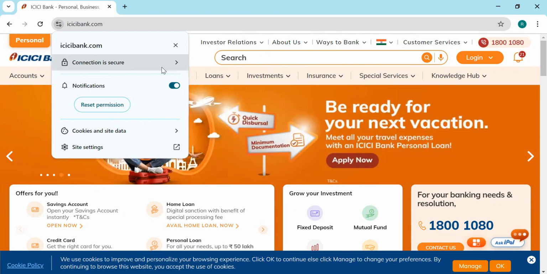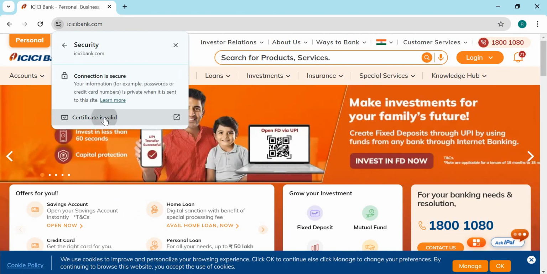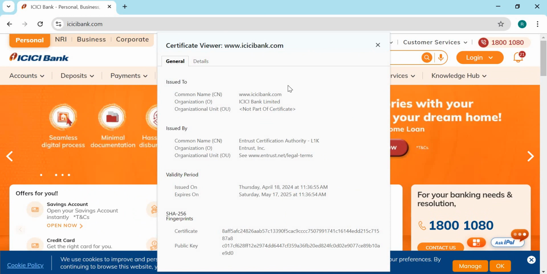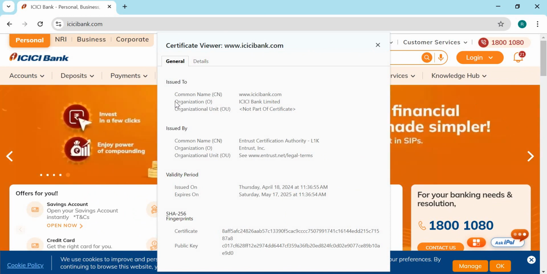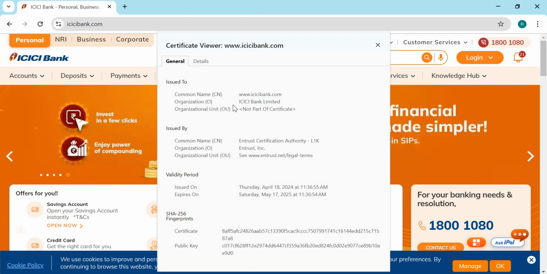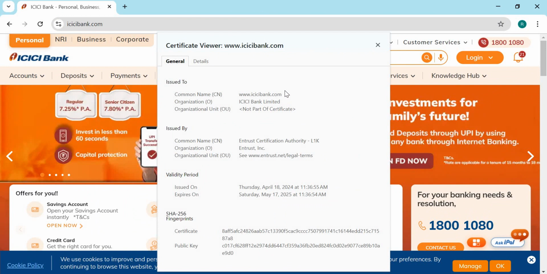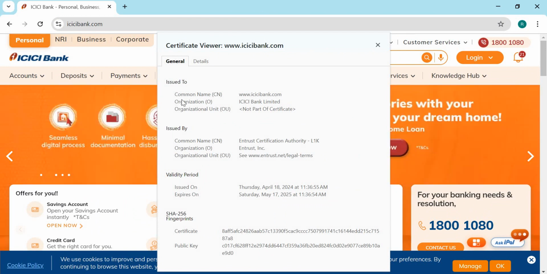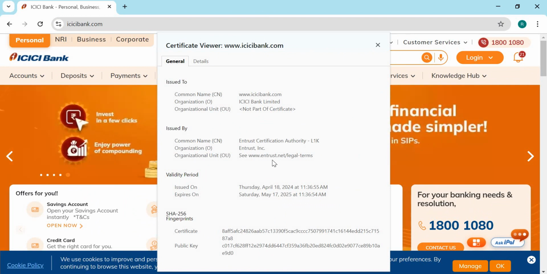Here if we click on connection is secure, then it is showing the certificate is valid. Let us click on this. Here we can see the certificate details, like who is the owner of this certificate. Here the certificate is given to the organization ICICI Bank Limited, which has the common name www.icicibank.com. So the certificate is given to this organization and the certificate is issued by this certification authority. Here the certification authority is Entrust Certification Authority.